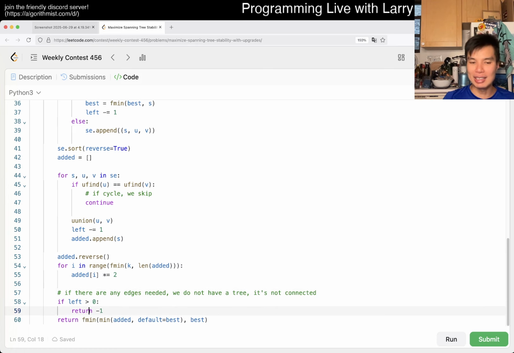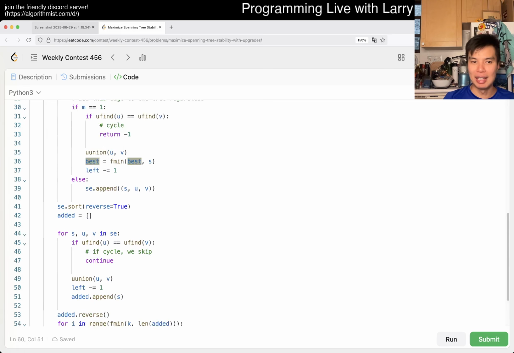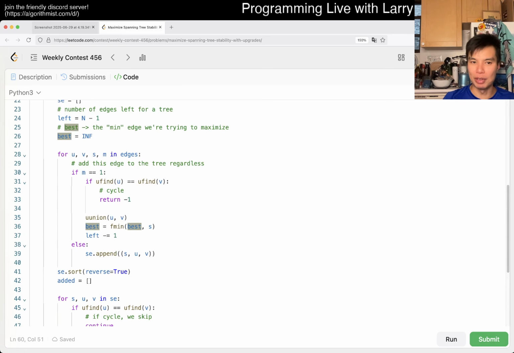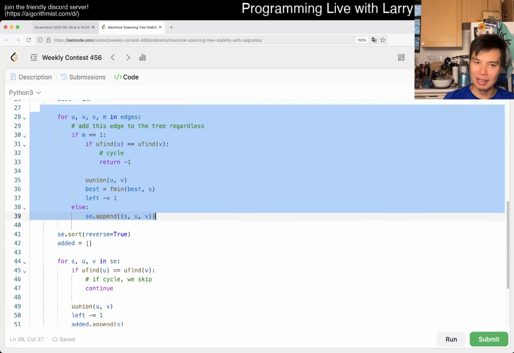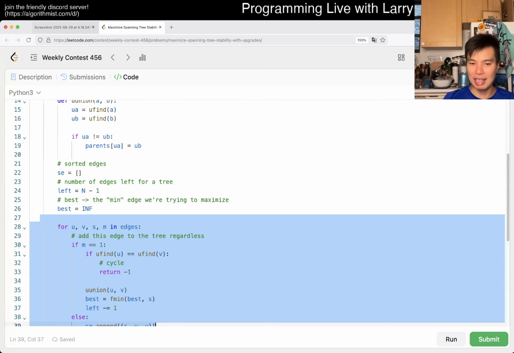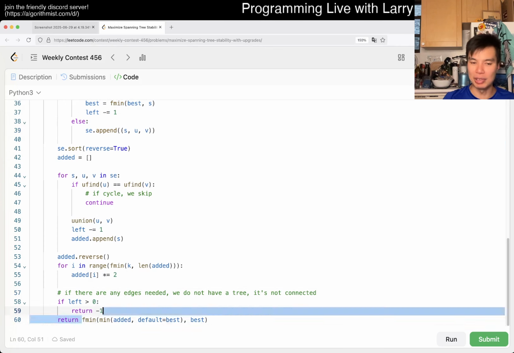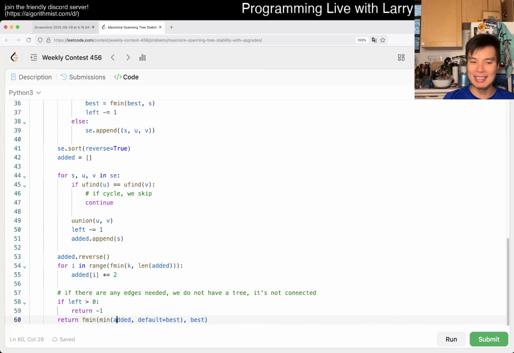And then the rest just returns the min of the new added ones, and best is the min edge from the ones that are must. So we just return the min of those. I got one wrong answer because added can have 0 elements, so I have to add a default. Just a very silly mistake, but that's it.